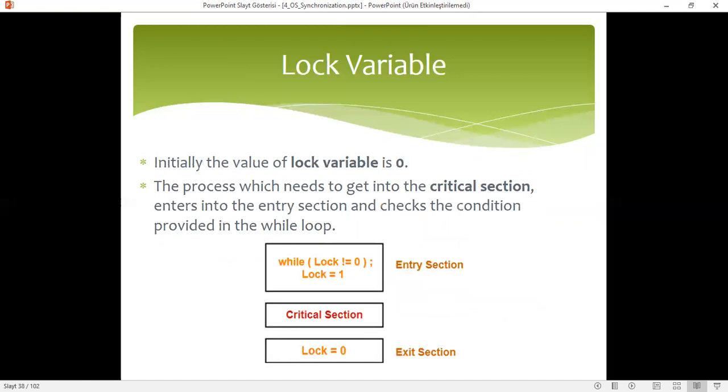Okay, here there is a while loop, and it keeps the process waiting here unless the lock variable is equal to 0. When it is equal to 0, it will continue to the next step. Otherwise, it will just run the while loop and the process continues waiting here for the system to let it enter the critical section.